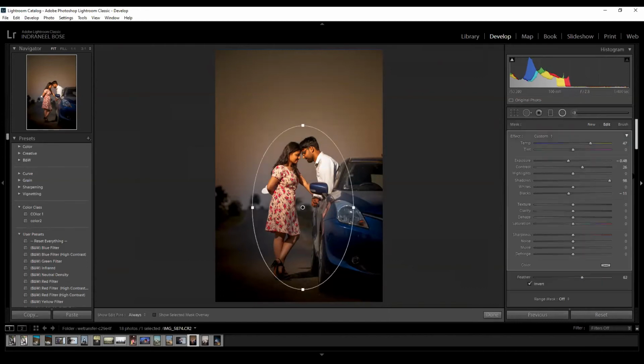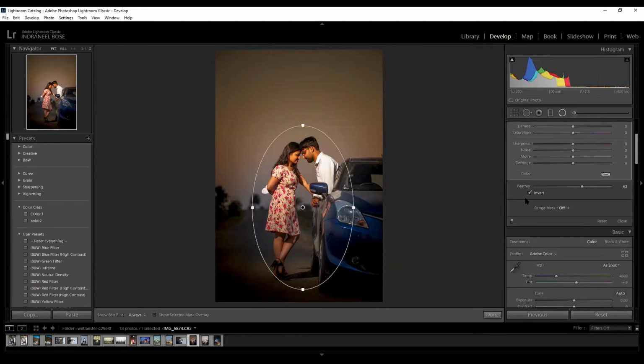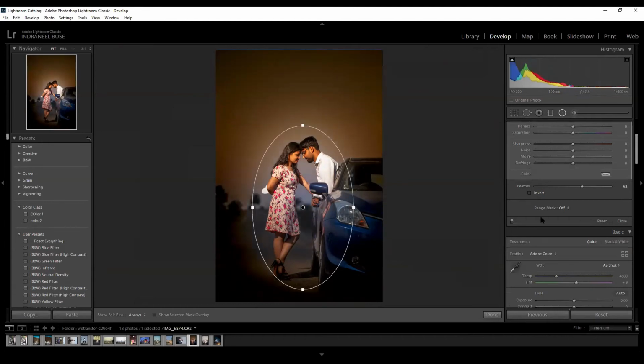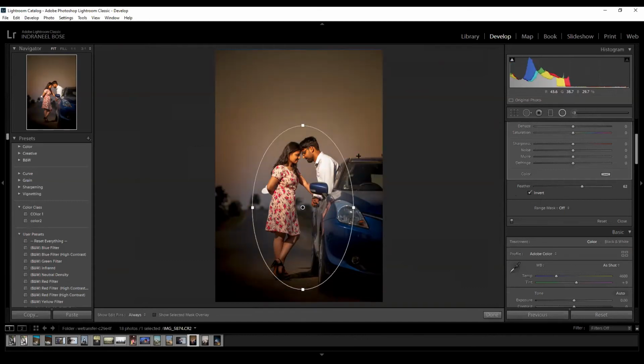Whenever you take a radial filter, it will always take the outer layer. You have to click invert to take the inner part. Clear about it? Yes. Yes, sir.